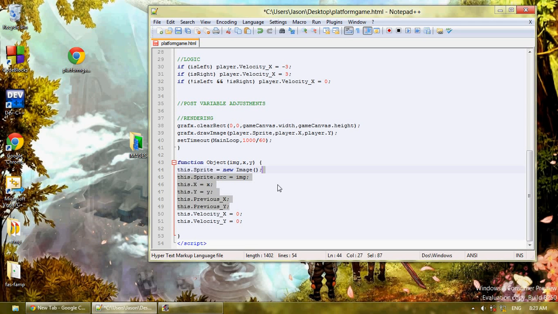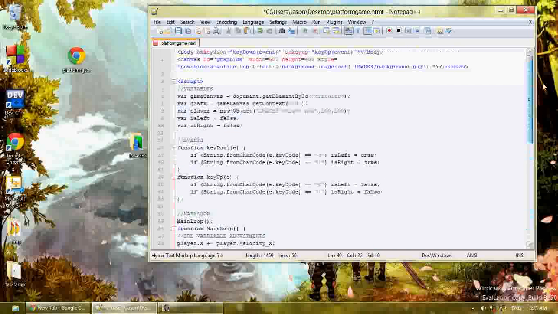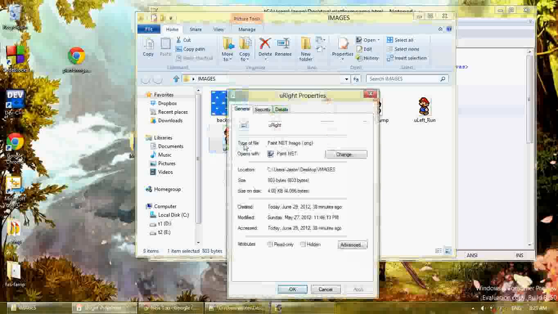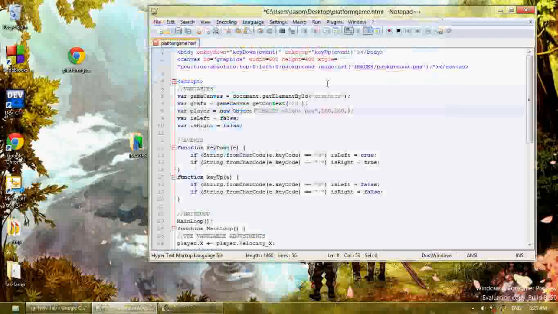In this video, we're going to go over collision, and I'm going to add something to the object class. I'm going to add a width and a height, and then this.width equals width, this.height equals height. Now, the width and height are going to be for collision, basically. And I'm also going to go up to here in player. I'm going to check what the width and height of uright.png is. It's 32 by 44, so the width is 32 and the height is 44.